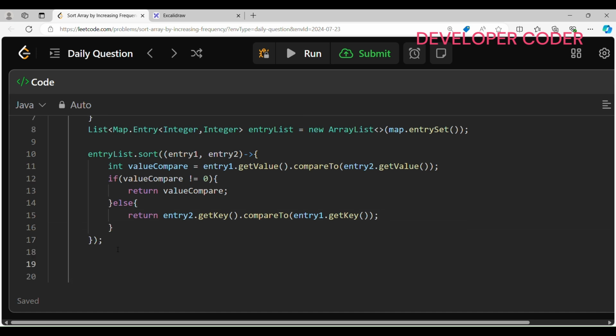Now after that I have to create one sorted map. So here I'm going to write map, integer, integer. It is going to be of integer and integer only. Now let's name this map as sorted map, equal to new linked hash map.